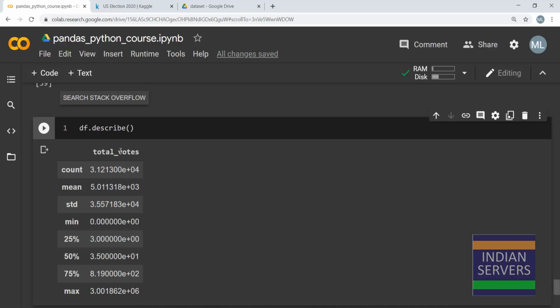There is a small exercise for you right now. Try to take up any other dataset rather than the one I used, and apply all these functions on that dataset and practice the Pandas library.